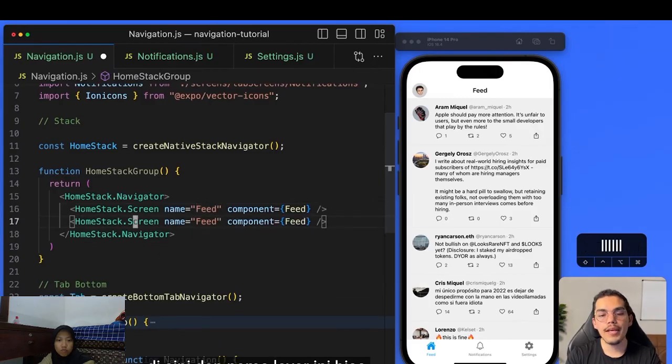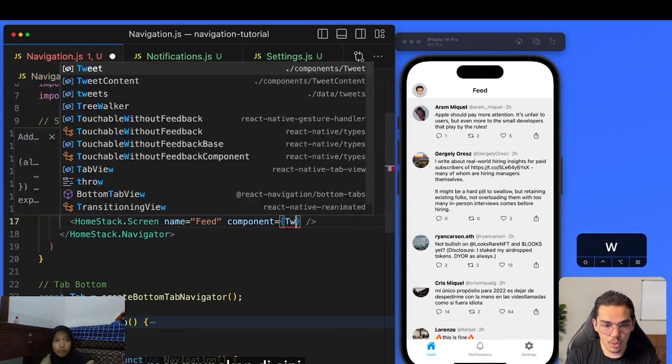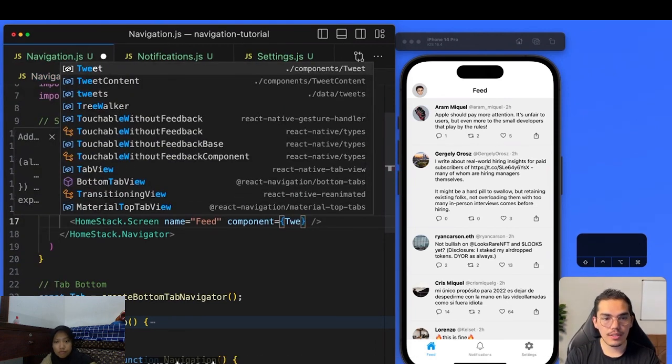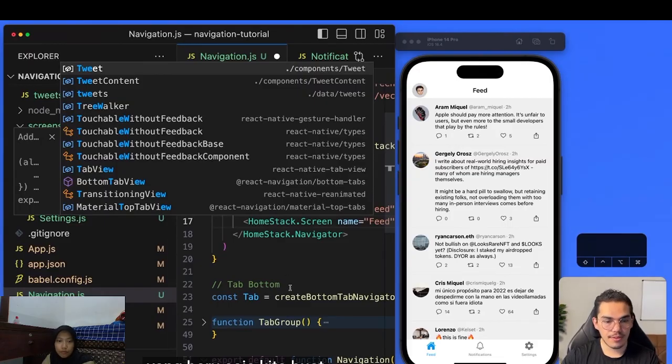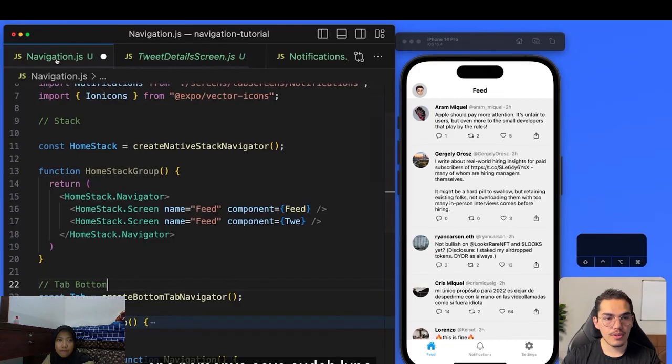And then we can duplicate this and use here the tweets that we just created. What's the name? I already forgot. Tweet details screen. Okay. So let's go here and use the tweet details screen.